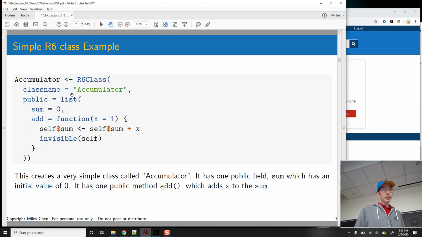Okay, and then public is a list. There are two things in this list. The first is sum, which has the value 0, just a numeric value. And then add is a function, so this is going to be a method. Notice what this function does. Basically, we're going to add values to itself. It's an accumulator, so it's a function of x, which takes on the default value 1. What this does is it takes the value of sum, adds x to it, and stores it back to sum. But notice how it accesses the value sum.